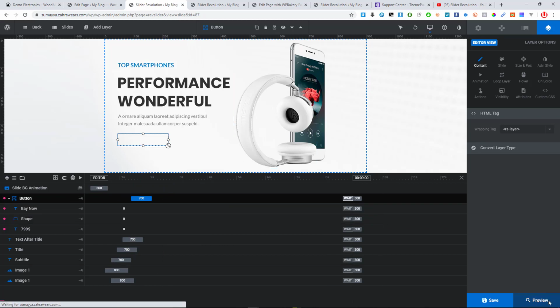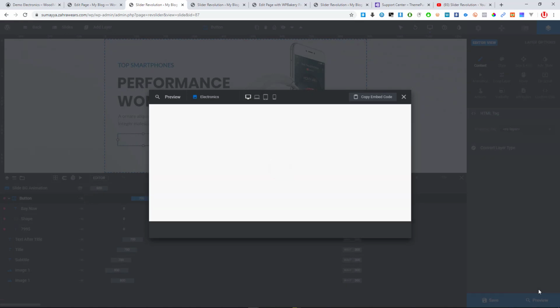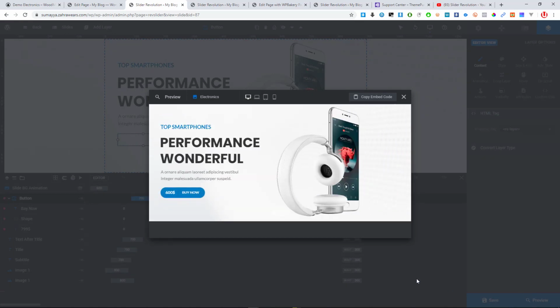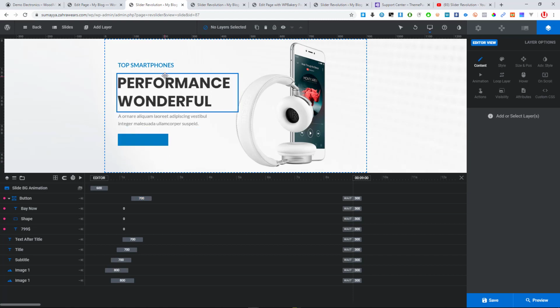So if I preview, can you see? Our button will kick in at last. Okay, so it is up to you. You can modify the style and everything. So it is up to you how you want your button to look like, and then you can change.